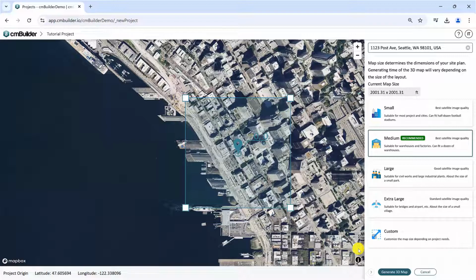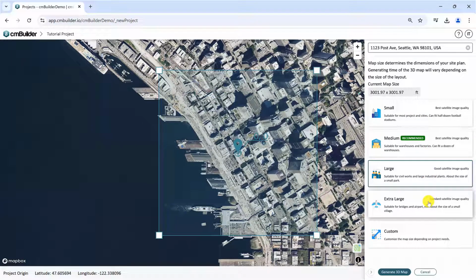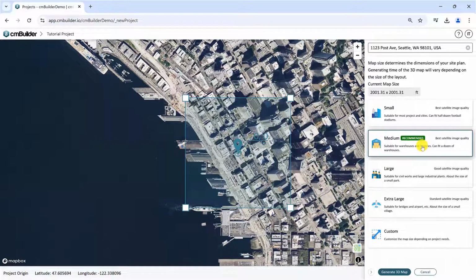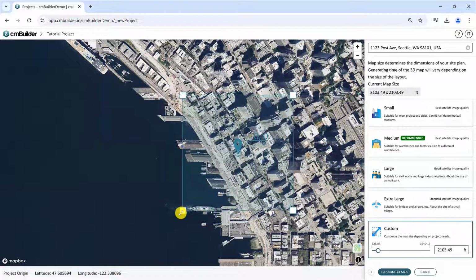On the right-hand side of the screen, you will see the current map size displayed in the viewer, and you can modify it by selecting the various preset map size options. You can also manually adjust the size of the map by dragging any of the four corners of the map selection box in the viewer. The custom map option will display the size of this newly adjusted map size. Note: a larger map size will mean slower performance.